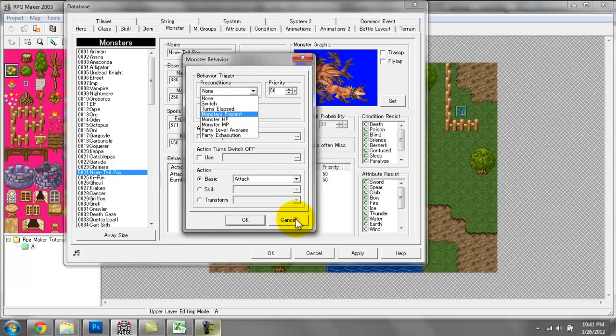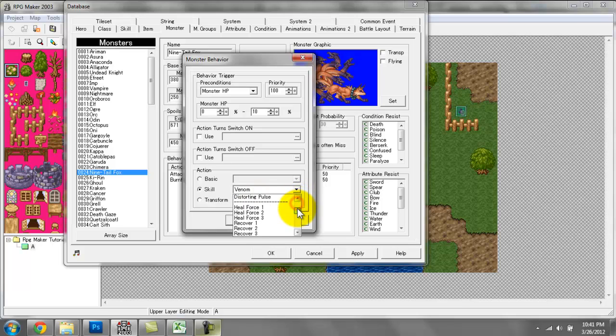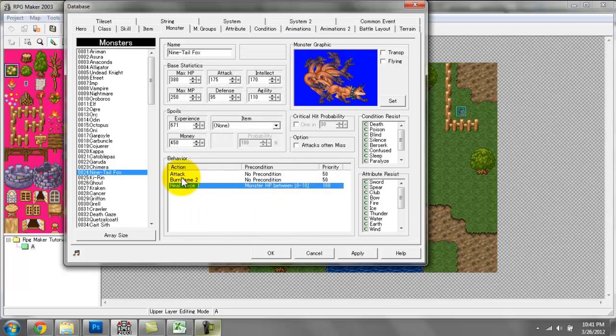So say you want to create a new behavior and have monsters HP be between 0 and 10%, and set the priority to 100. Change the skill to Heal Force. So we've created a new behavior. The action's Heal Force. The precondition is the monster's HP is between 0 and 10%. So he's at a critical state and his priority is 100%. So this is essentially how you create different abilities, and the enemy AI is under behavior.